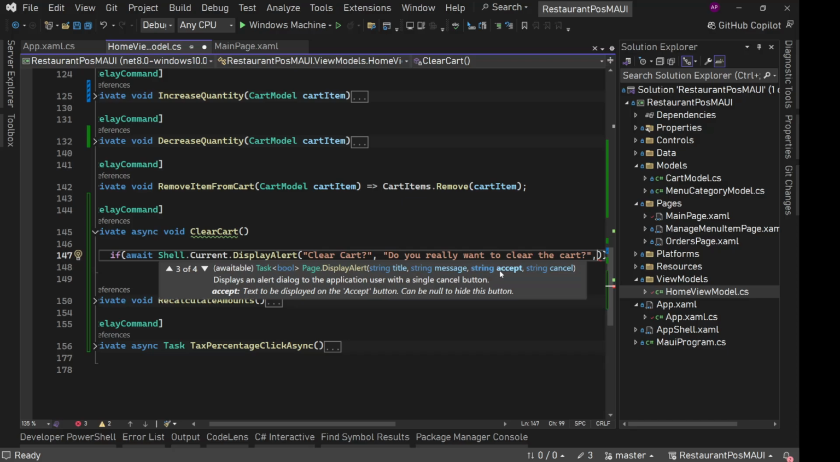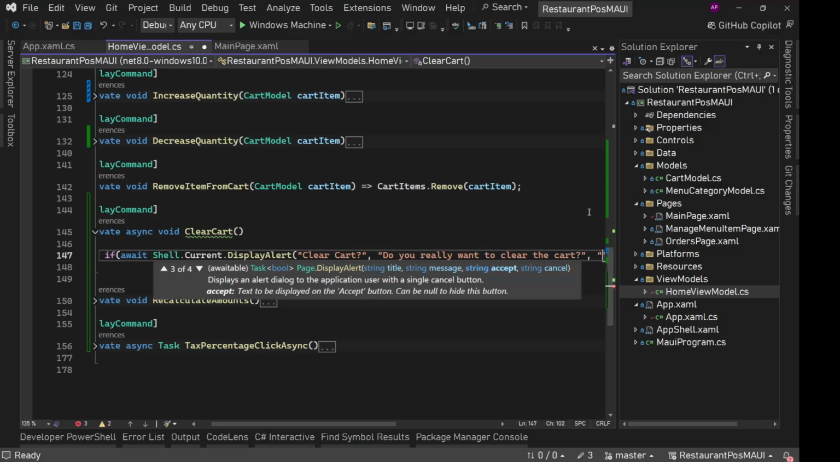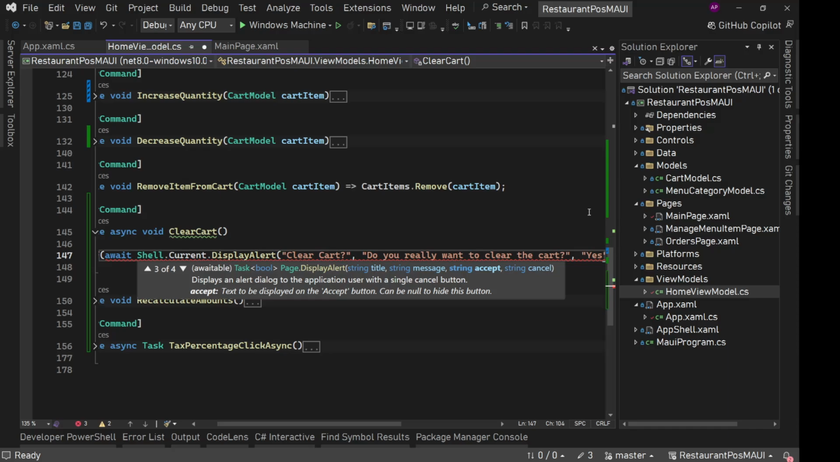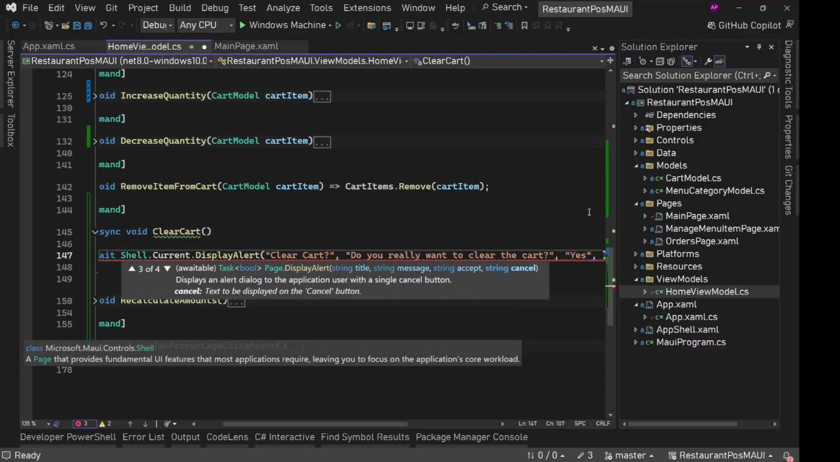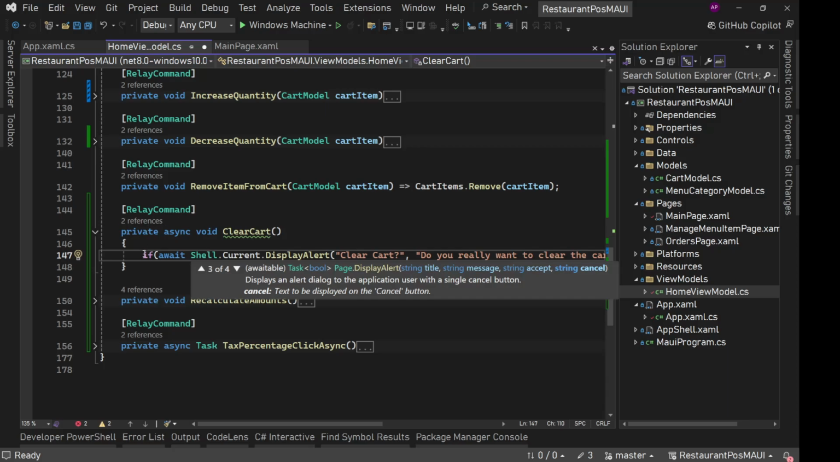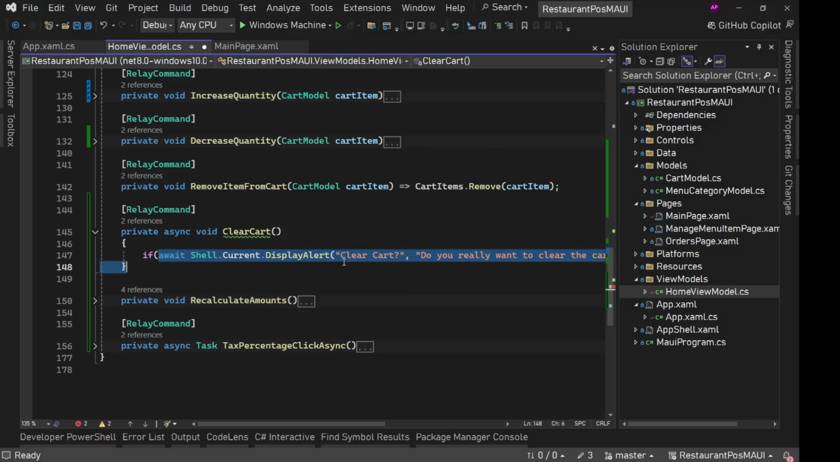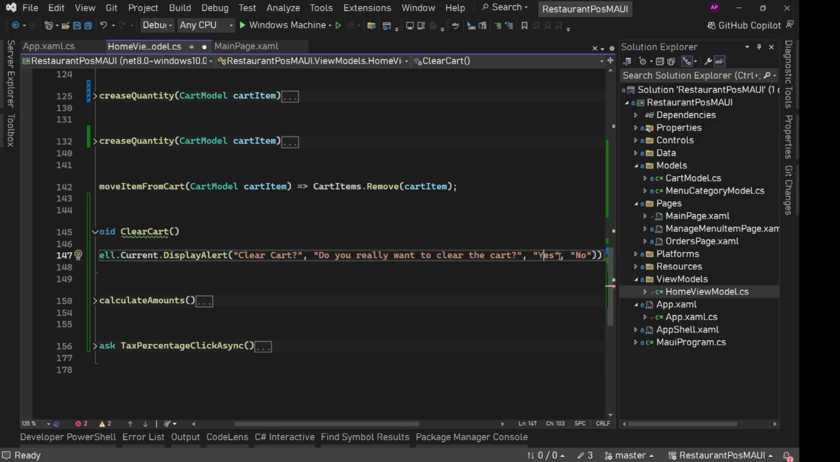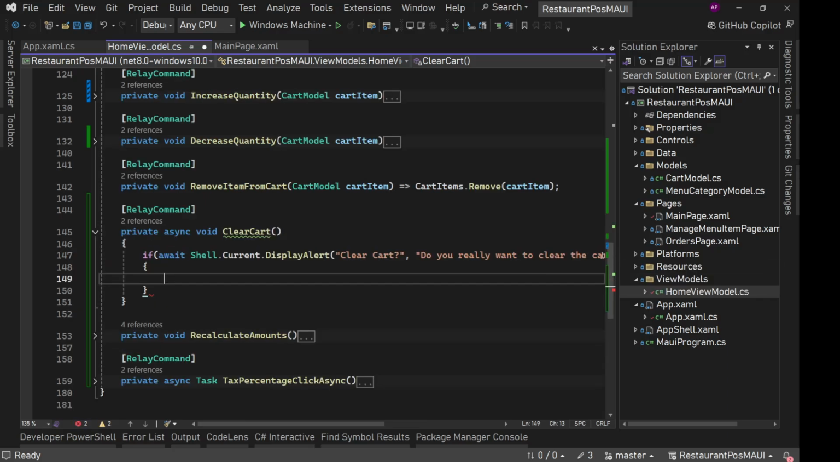Here it takes two buttons, string accept, string cancel. What should be the accept button? It should be yes. Yes, we are sure we really want to clear the cart. And no for the cancel button. So for yes, it will return true. For no, it will return false. Okay. So here we have if, that means if it returned true, the user pressed this yes button. Then only we'll clear the cart. Else we will not clear this. Okay. Save it.